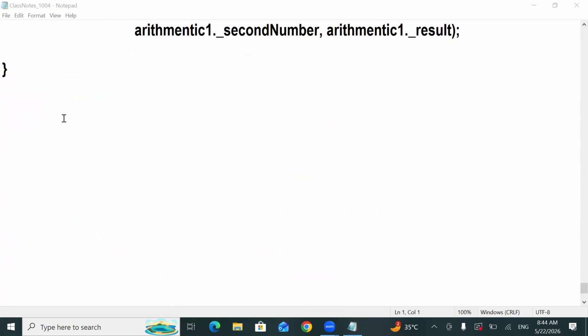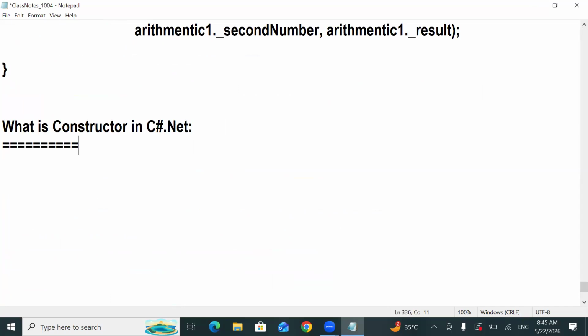What is a constructor? Can anyone tell me? What is a constructor in C#.NET? It is a type of method, and it will be automatically executed when an object is created. Okay.